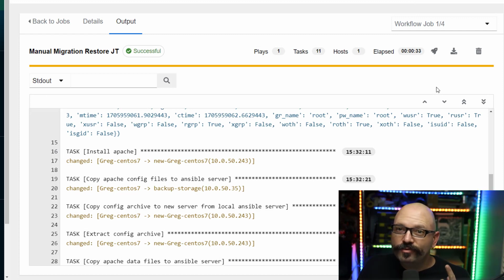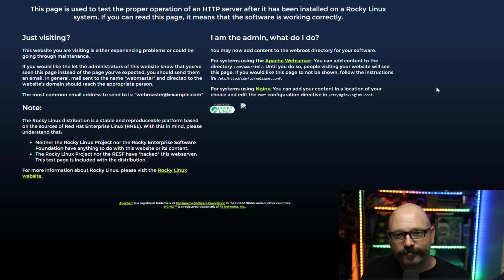So I'm going to open a new tab and browse to that IP address, and let's see. Sure enough, the test page is up. On that CentOS 7 box, I never actually put a web page. I just had it up and running with the test page. So it actually took the test page and then shoved it onto this new box as well. So you can see that it's up and running and operating.